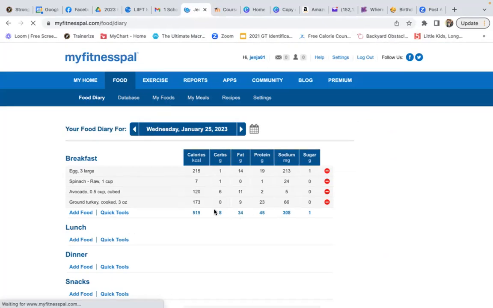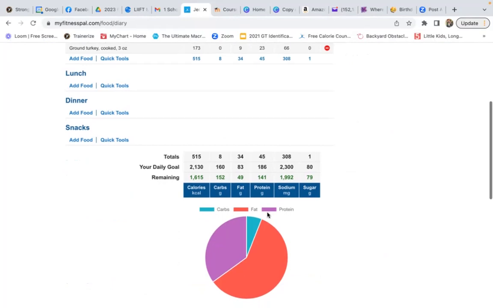Okay, so I have 8 grams of carbs, 34 grams of fat, and 45 grams of protein. So I'm starting my day off on the right track here. I can see if I look down here at my pie chart how I'm looking. My protein is looking right around 35%, which is great. My fat's too high at this point in time, and my carbs are far too low at this point in time, but that's okay. I do not prefer to start my day with carbs.